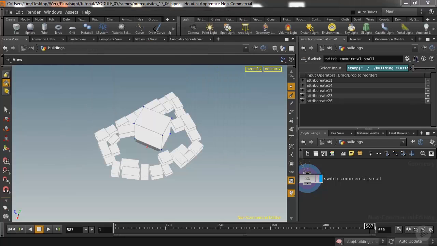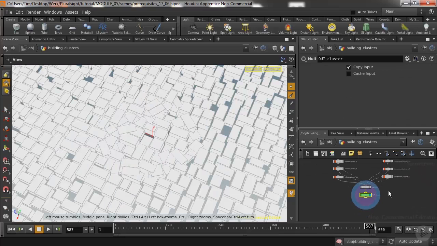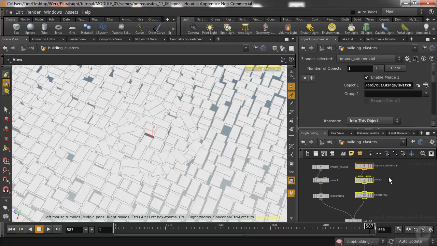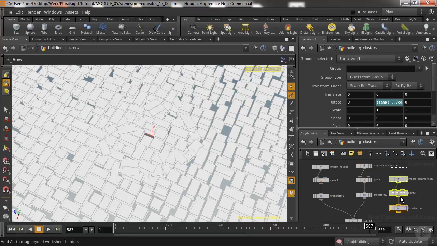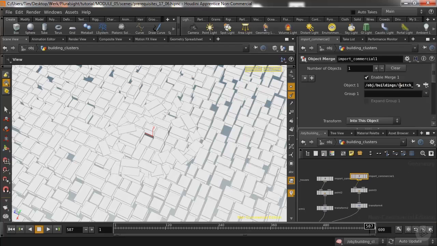Let's jump up into our building clusters node again to make these changes. Building clusters is right there. So there's a few changes we need to make. We have two inputs here for the houses and the commercial, but we're going to create a third one. So let's just copy this import commercial chain, Control C, Control V, and make that into a third input. So now if we want, we can just grab small buildings from here.